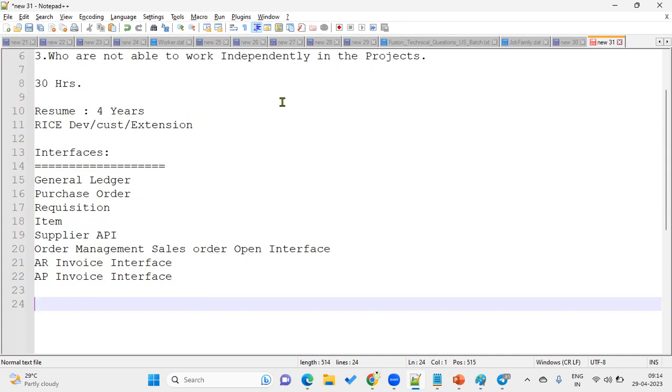So the people who have not learned, please do not join this batch, because this is purely practical oriented. It's going to be a complete placement batch.